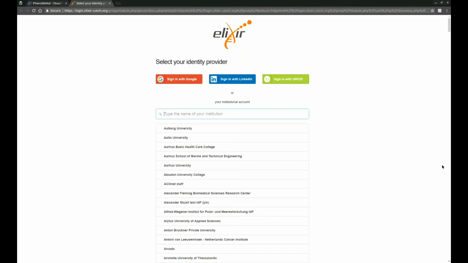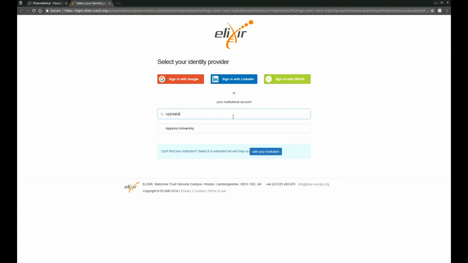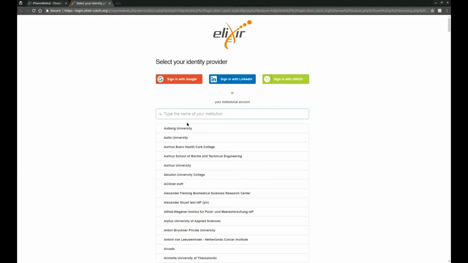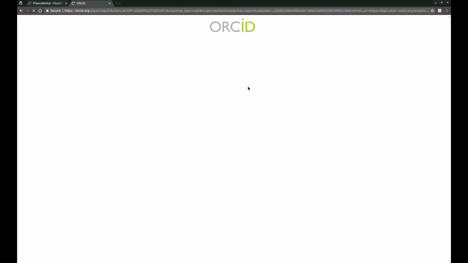Now we'll have to click on the identity provider that we'd like to use. For instance, we have some PhenoMeNal colleagues that are at Uppsala University. So if I were them, I would type Uppsala here, and I could select Uppsala University as my identity provider. That would allow me to sign in with my institutional account. In my case here, for my demo, I'm going to sign in with ORCID. Of course, you can use whatever you prefer.